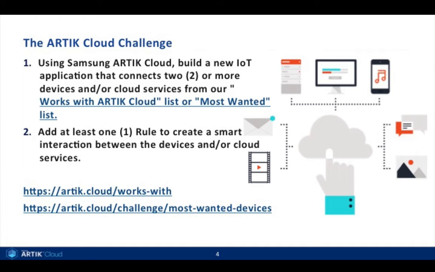We also have the ARTIK Cloud Challenge. This is where you're going to build a new, innovative Internet of Things application using the ARTIK Cloud, which connects 2 or more devices or cloud services from our Works with Cloud list or Most Wanted list. You need to have at least one rule to create a smart interaction between the devices and our cloud services. And there's a couple of pages where you can reference for devices and cloud services. If you go to our Works With page, as well as our Most Wanted Devices page.